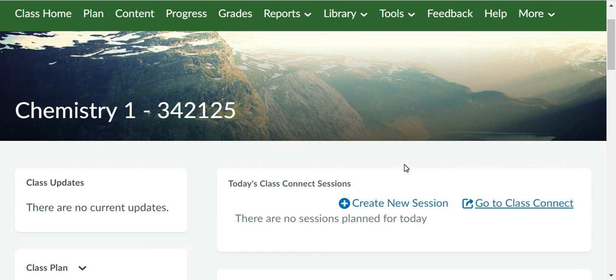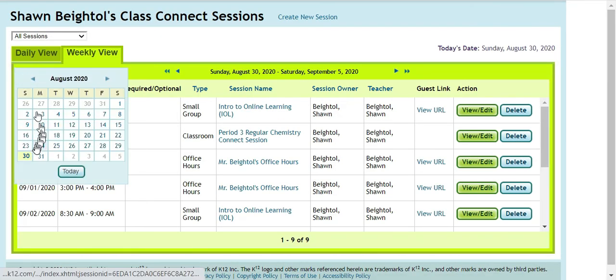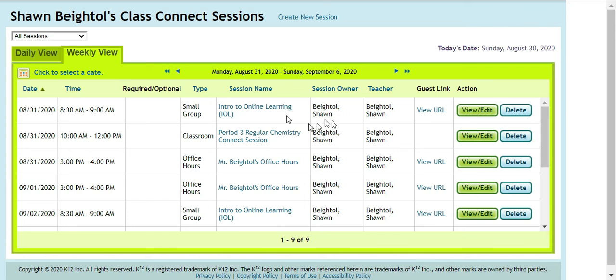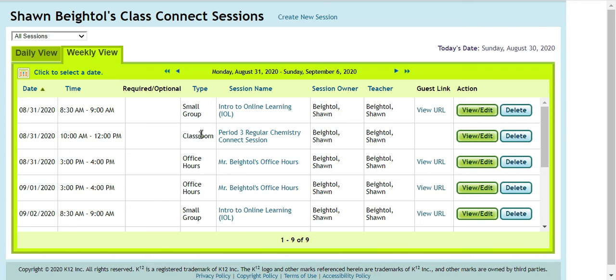It's going to take 15 minutes for it to show up on the schedule, but we could go to Class Connect. We got to go to Weekly View. We're going to choose the 31st as the starting of the week. That's the session. You could go over here and view or edit it. Again, if you made a mistake in the type of session, I do believe you would have to delete it and start all over. All right, that's the video.